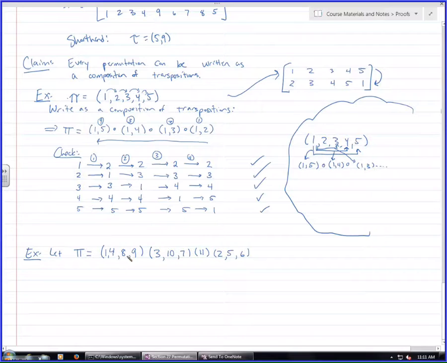So that's a permutation. 1 goes to 4, 4 goes to 8, 8 goes to 9, 9 goes back to 1. You could convert that into an array if you wanted to. You could even write it as ordered pairs if you wanted to. But now what I want us to do is write it as a composition of transpositions.